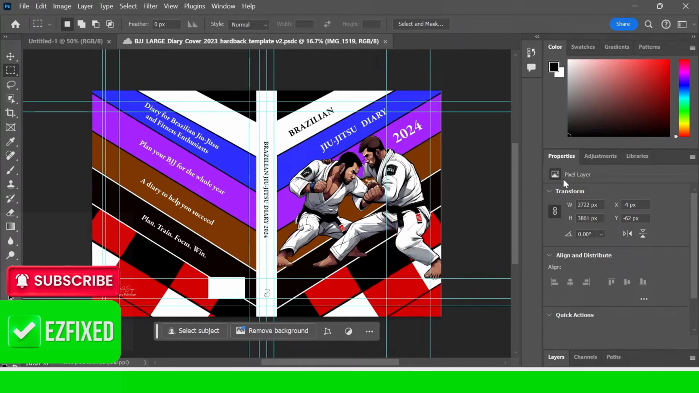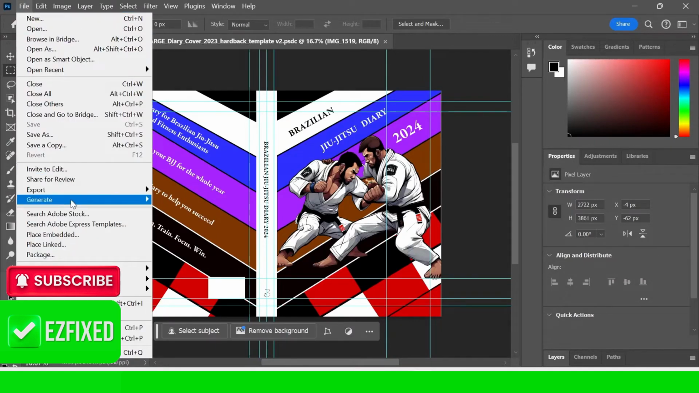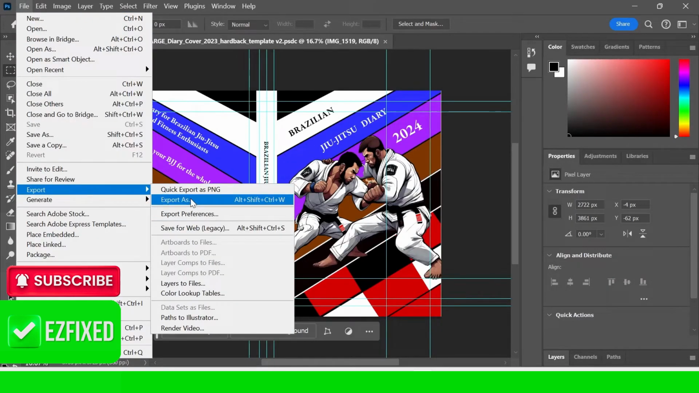In this guide, I'll show you the best settings to save your Photoshop images in high resolution. So it's a nice and easy tutorial. Let's just head into Photoshop, and once we've got our finished project on the screen here, you just need to come up to File in the top left, come down to Export and select Export As.